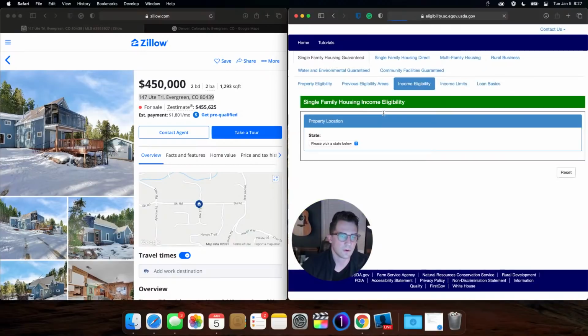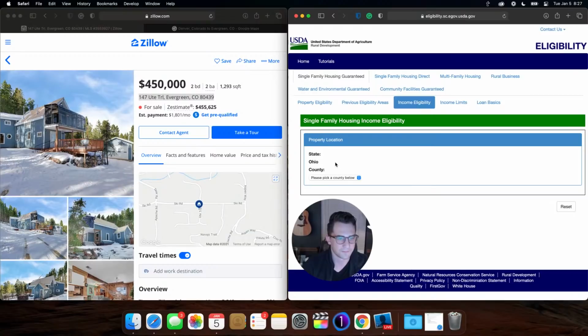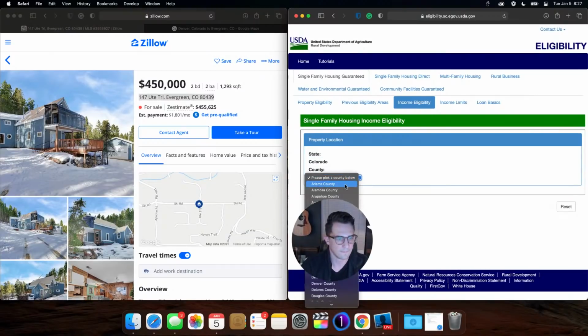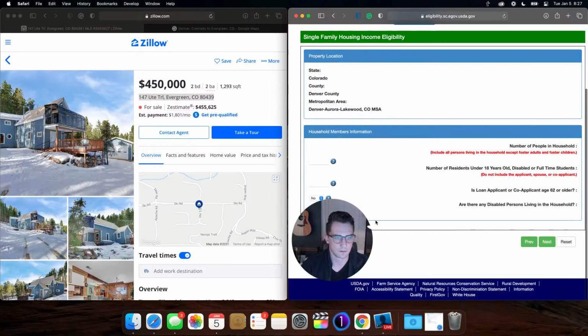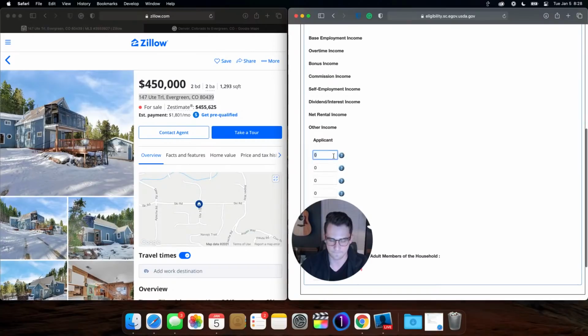Now, the big question is, what kind of income do we need? Why did I put Ohio? Let's go to Colorado, and Denver. Again, this doesn't matter too much if you just want to see what the limit is, but you can run through this quiz if you want a more refined view of what this is going to look like.